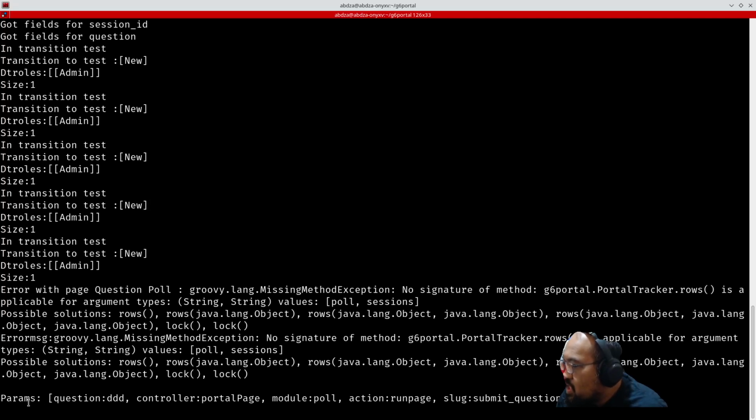Now at the back end should be the params. The question we did just now was GDD. You have the controller, you have the module, you have the action, and the slug. Question. Okay. So these are the parameters that have been sent. Now, as you can see, we do not send the session ID. So we need to send the session ID.